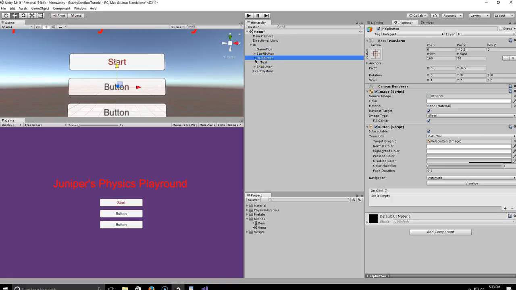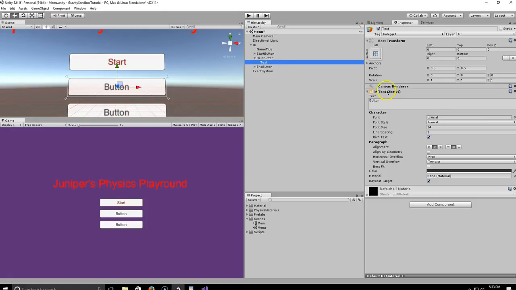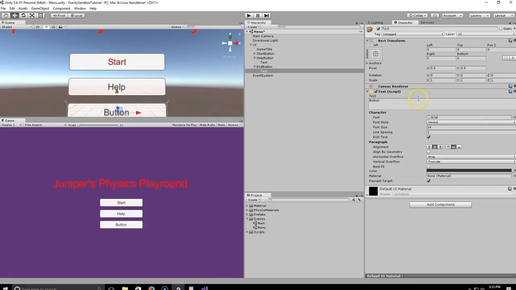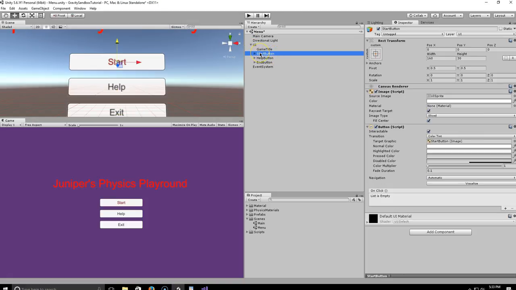So the text is actually another object that's created with it, the child object. So I'm going to say help and exit game, or exit maybe. Yeah, it's a little more appropriate. And there we go. So we have a bunch of buttons in our user interface. And now we're going to have to do stuff with these buttons.